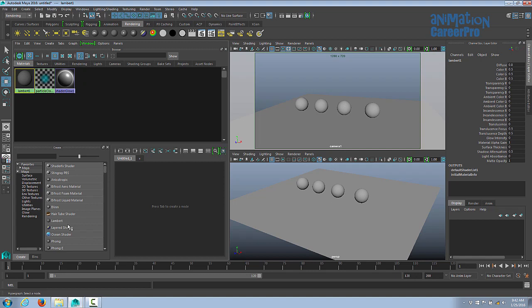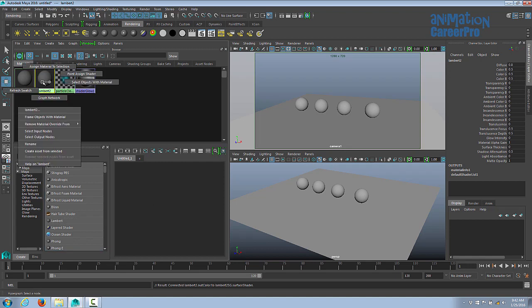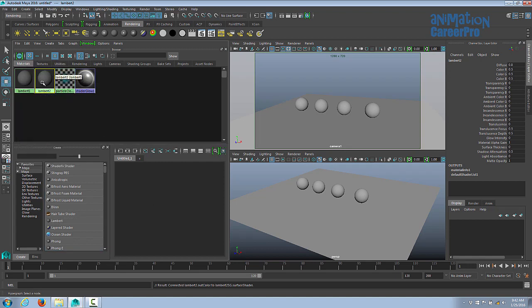So let's actually create another Lambert shader. It's automatically named Lambert 2, and let's just rename it. You can right click on it and go down to rename, or you can just click on it and go over to the channel box here. It says Lambert 2. You can just click on that and rename it. I'm just going to name it Lambert.